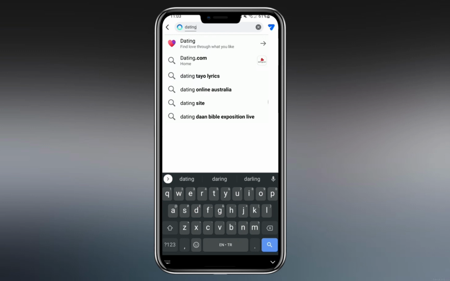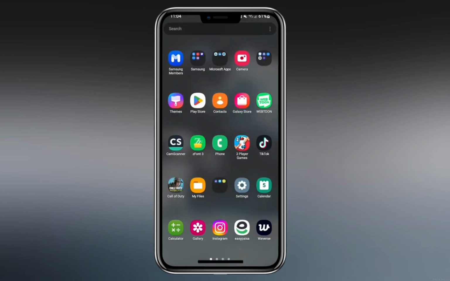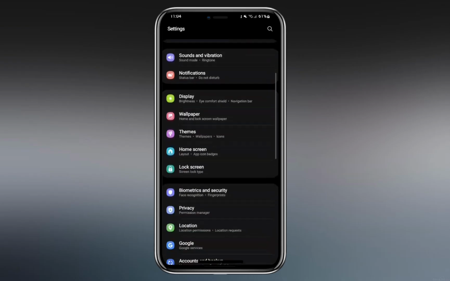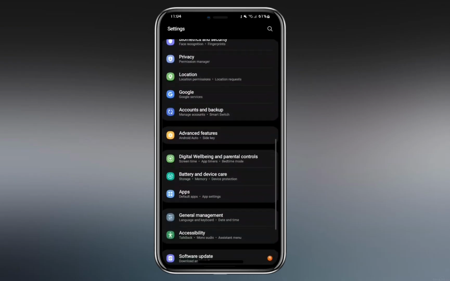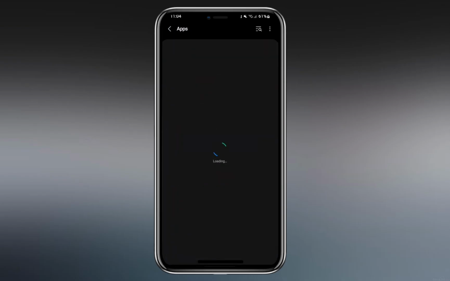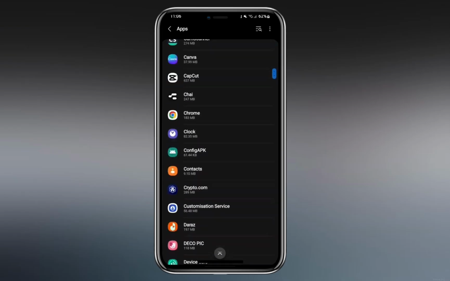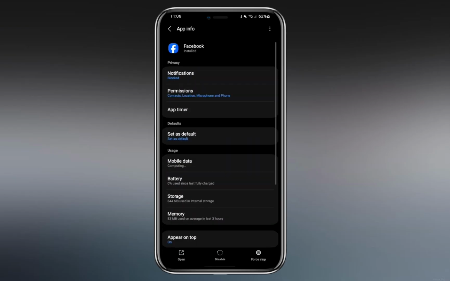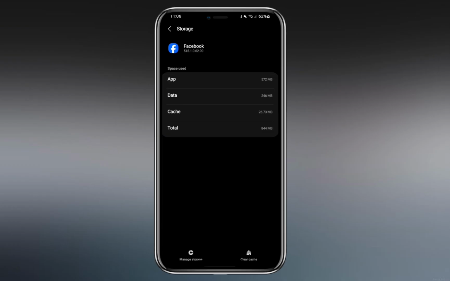If that method doesn't work, you may need to refresh the app. To do that, go to your phone settings, then open Apps or Apps and Permissions. From there, tap on App Manager and wait for the list to load. Scroll through and find Facebook, then go into the Storage section. Tap on Clear Cache and then Clear Data.